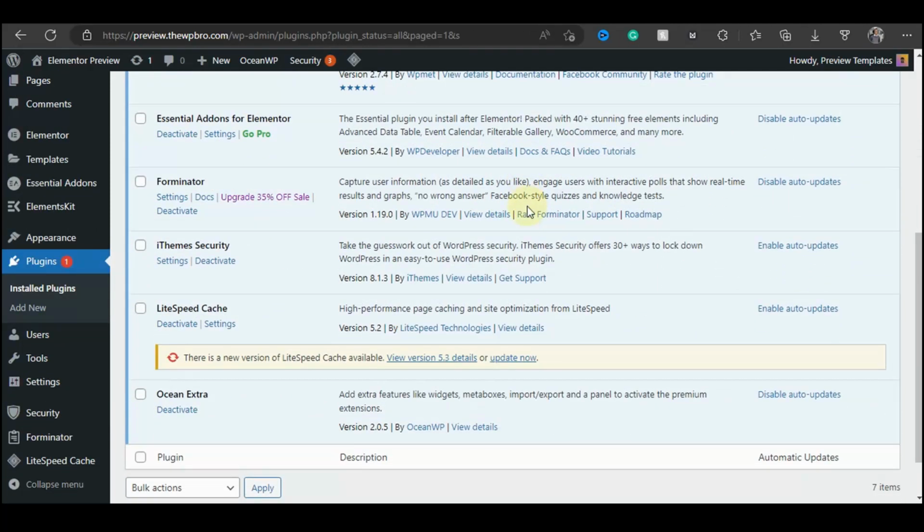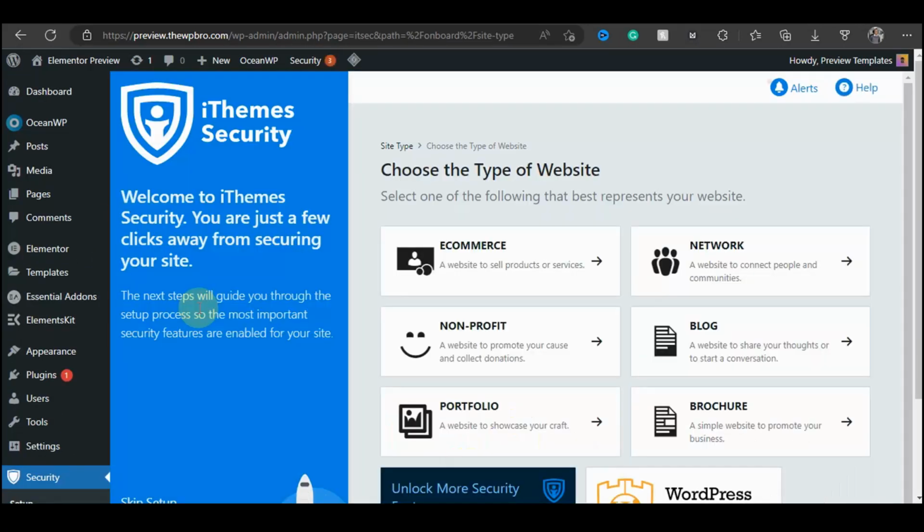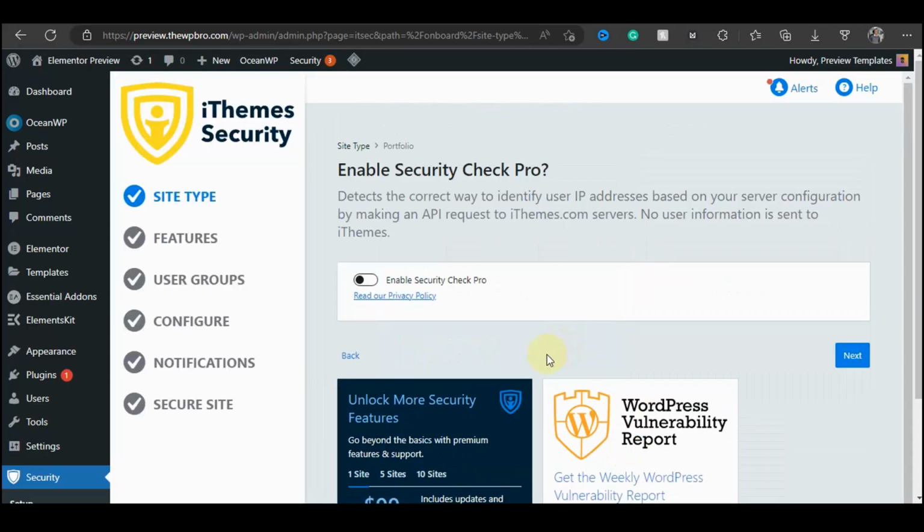Now let's start securing our WordPress website. While on your plugins page, we're going to see settings right here under iThemes Security. Click on settings, and this is where we can start securing our website with just a few clicks. So let's start. Alright, what type of website are we having here? For my own case, this is a blog or a simple website to showcase my craft, so I'm just going to choose portfolio.